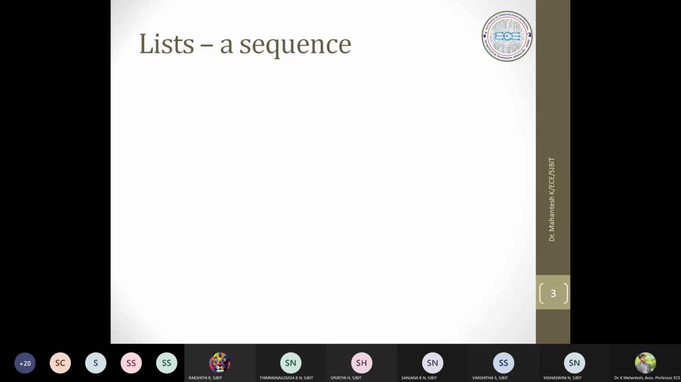Okay, coming to the topic, what is a list? As I said, unlike any other arrays, just like a string, a list is a sequence of values. In a string, the values are characters; it is a sequence of characters. In a list, they can be of any type. The values in the list are called elements or sometimes items.